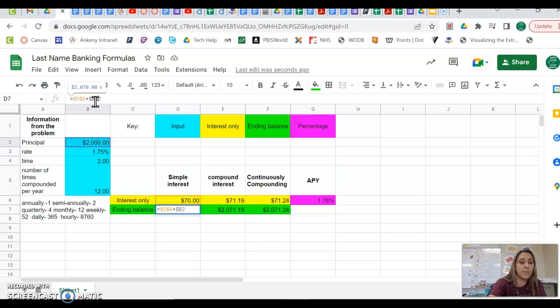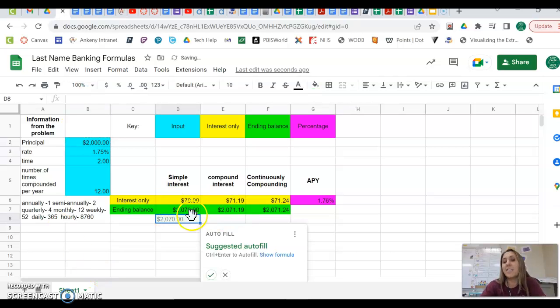Oops, not a $ sign, a $ sign. And then hit enter, and you should still get $2,070 since it added those up. So now we're going to do compound interest.